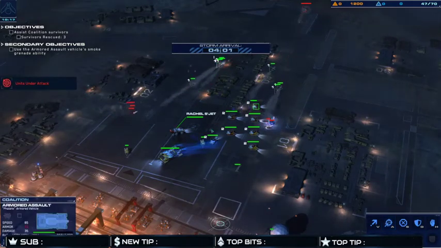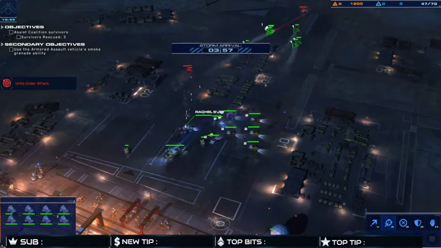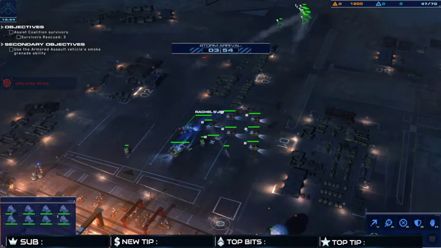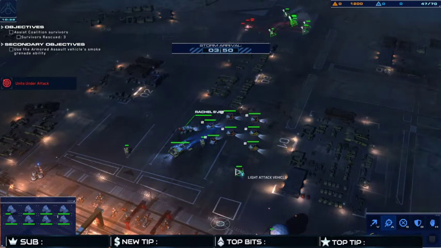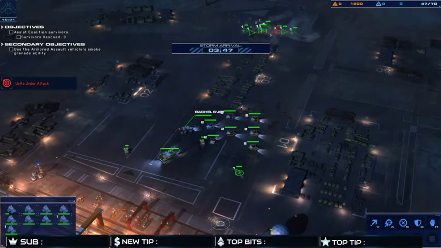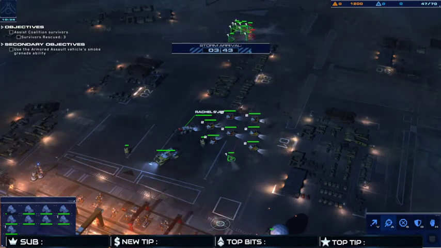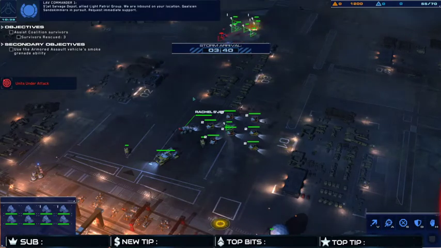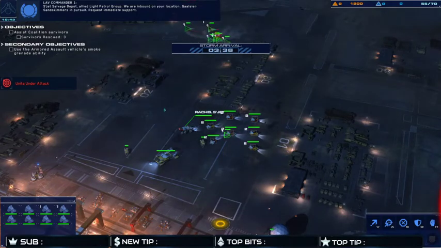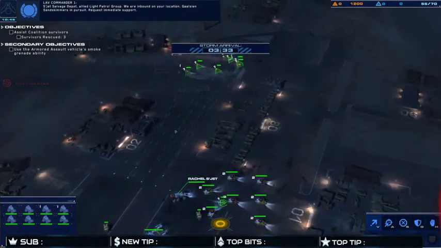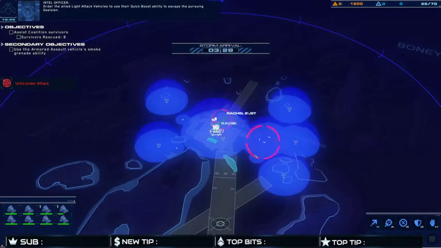Hostile strike craft down. Light attack vehicle is under fire. Reading. Overdrive. Punch it. Hostile strike craft destroyed. Ready. Control Group 1 designated. Op ready. Skimmer locked in. To Salvage Depot, Allied Light Patrol Group. We are inbound on your location. Galcian sand skimmers in pursuit. Request immediate support. Order the Allied light attack vehicles to use their quick boost ability to escape the pursuing Galcian.